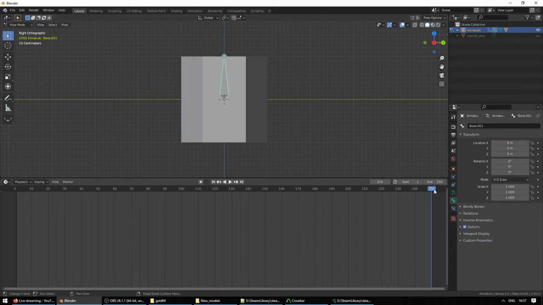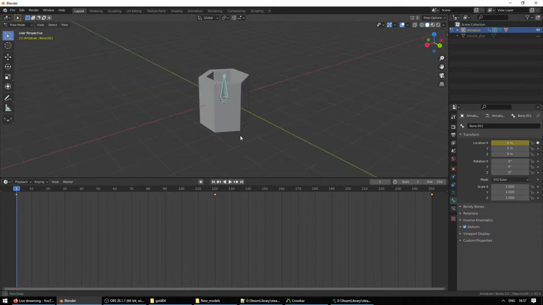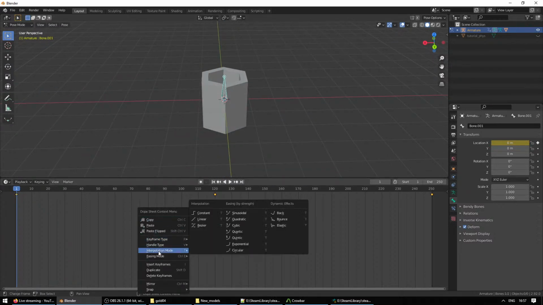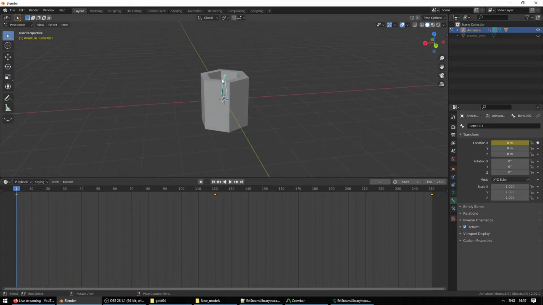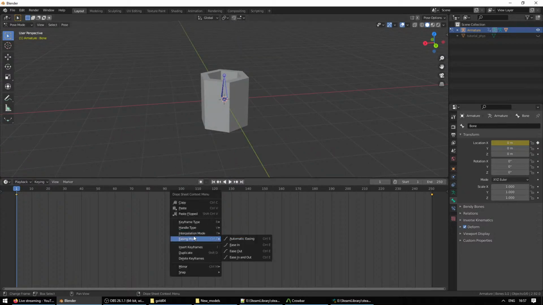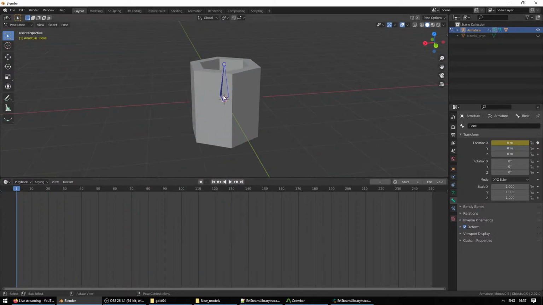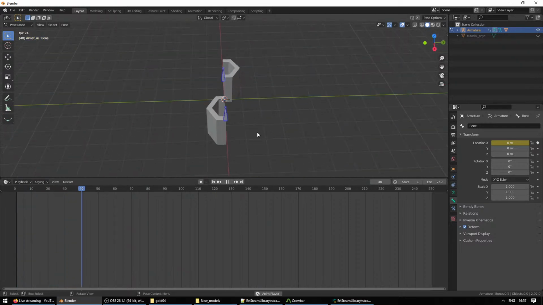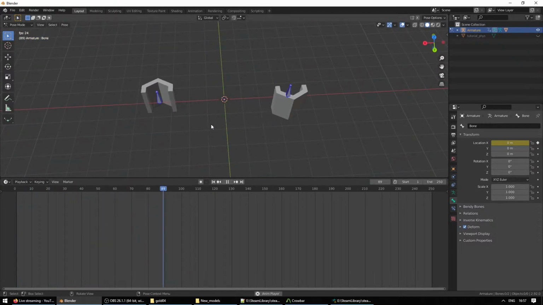Okay, now the other one gonna be 0, 120, -5, and 0. And interpolation linear, interpolation linear. Okay, there we have it.